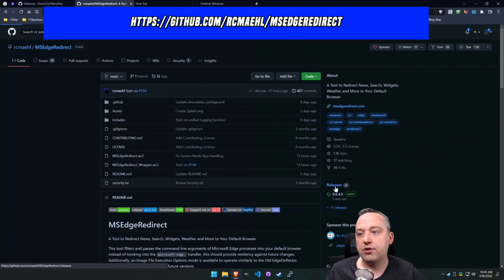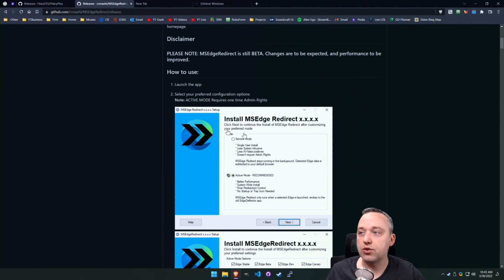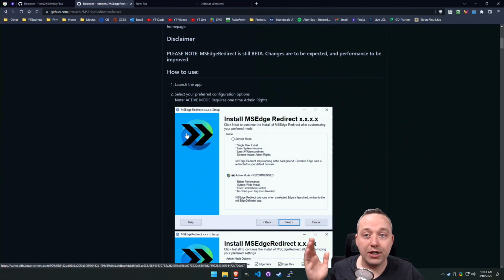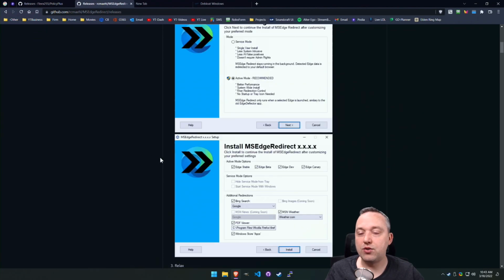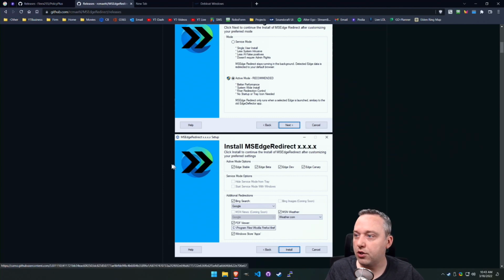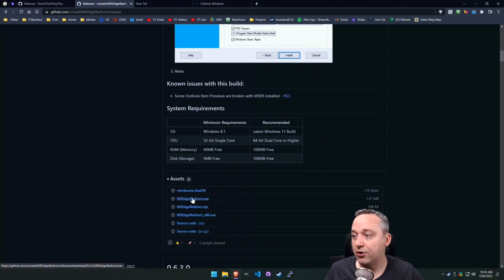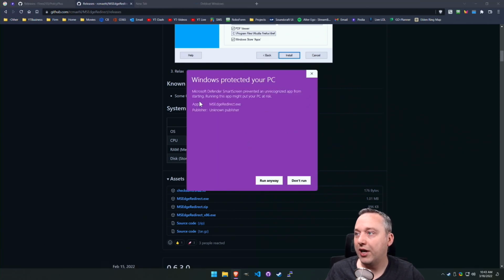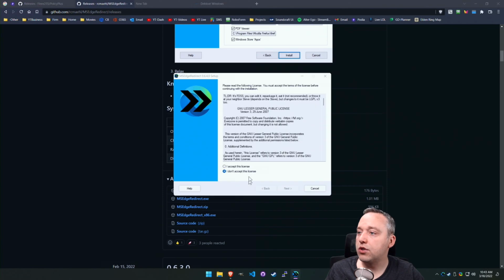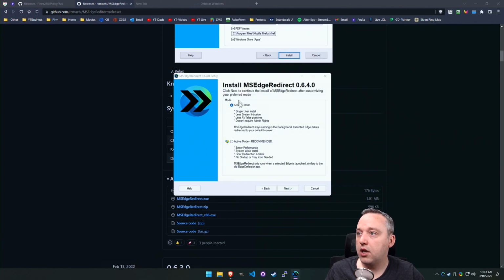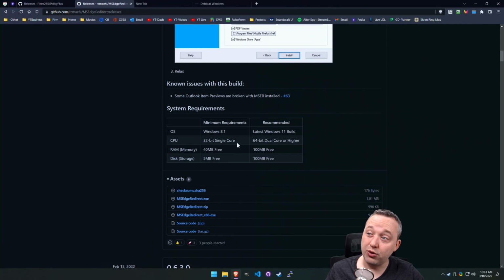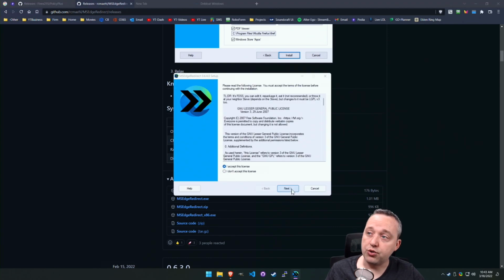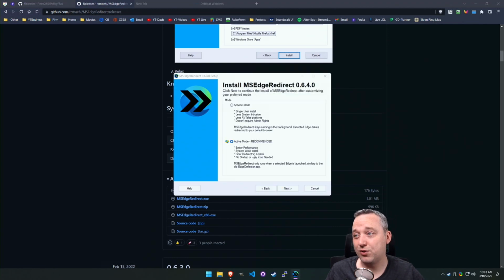MS Edge Redirect. Just come in here and we're going to install this redirect and say, hey, we need to redirect these things into Brave or whatever browser you want to use. So let's go ahead and install this. We'll open up this executable that should install it for us. Let's accept the license, and we're going to do it as a service, or we could do it as active mode, which is recommended. So let's do that, because this should give us better performance, and also Microsoft's known for patching this back in.